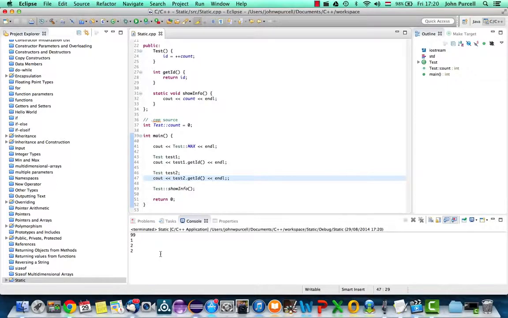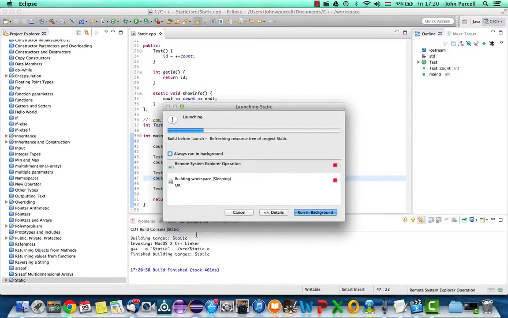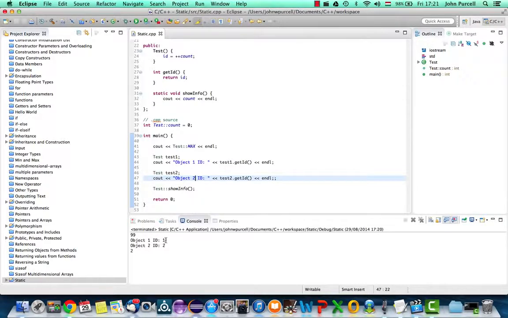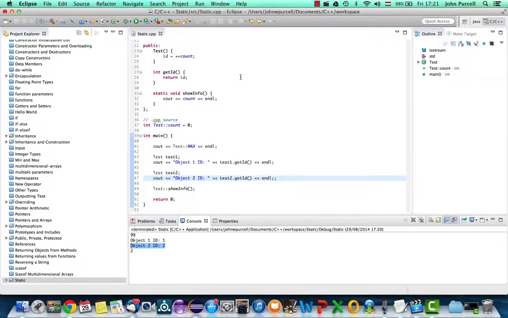Okay, so what we're getting now, I should put some text in to make that clearer. Object1 ID, and let's put that down here as well. So down here, object2 ID. So if we run this now, we see that object1 has ID 1, object2 has ID 2.